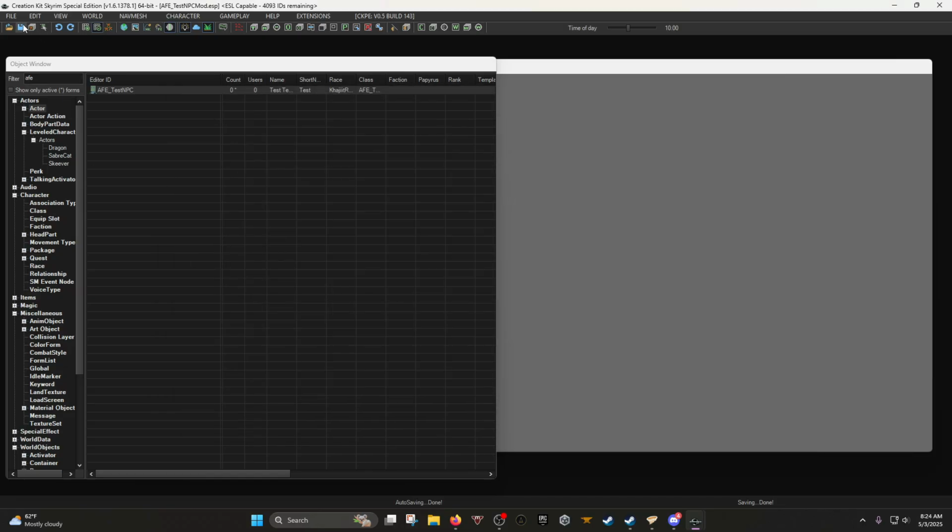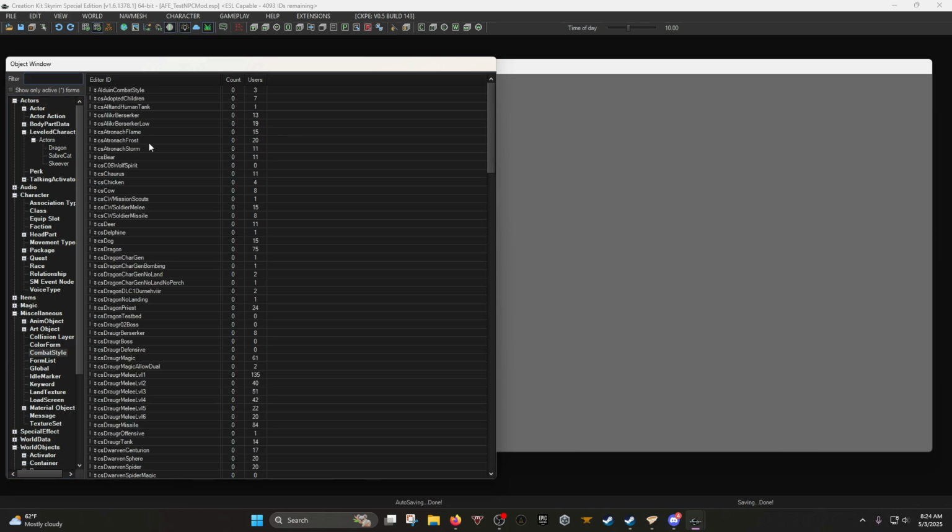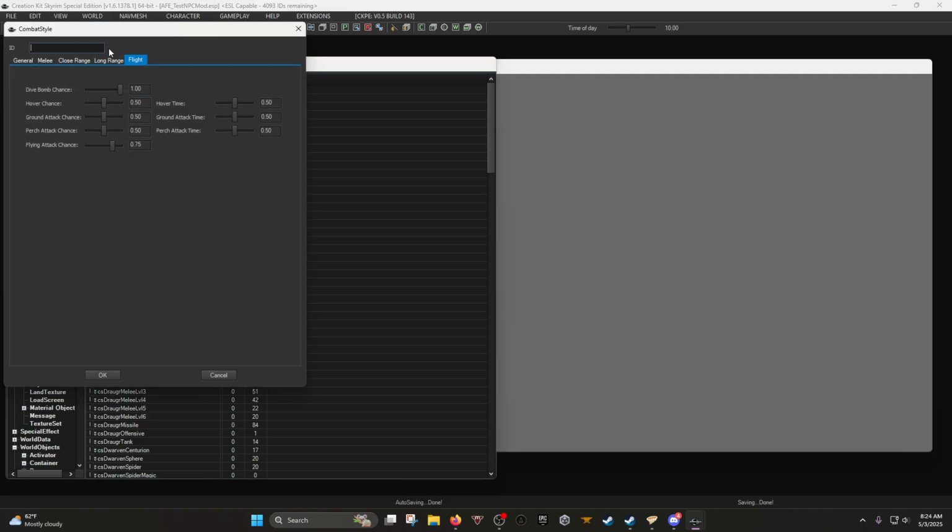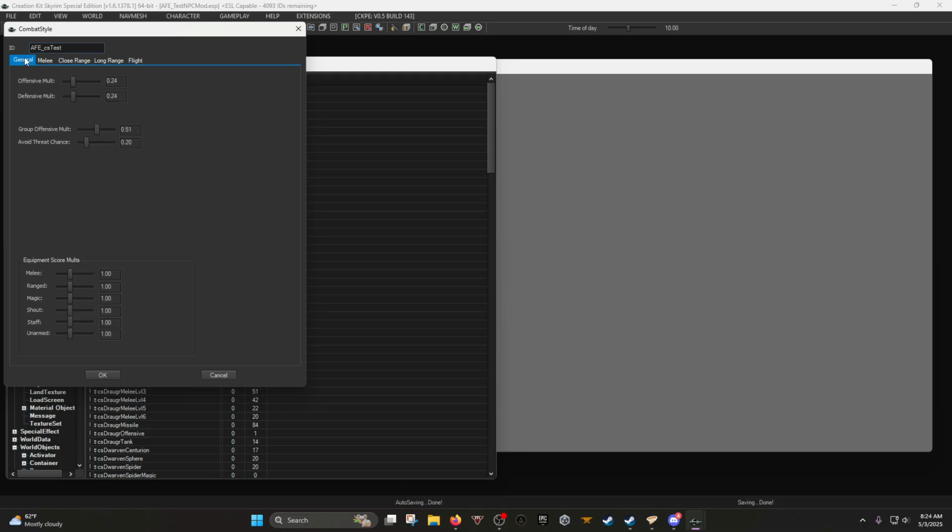We'll save real quick just to make sure our changes aren't lost. And we'll go down to under miscellaneous, you'll find combat style. And we'll clear out our filter right here by clicking here under combat style and click new. And the ID will be AFE CS test for combat style test. And we'll click the general tab to bring up the stat menu.